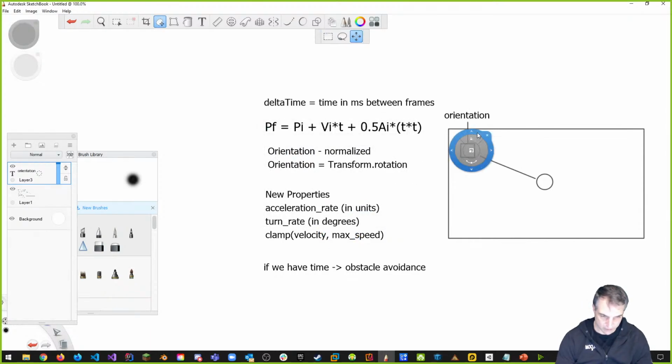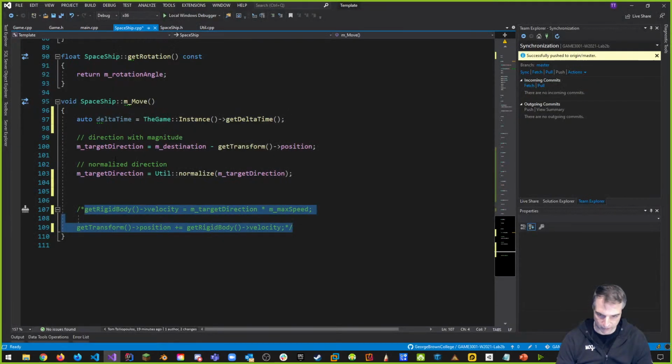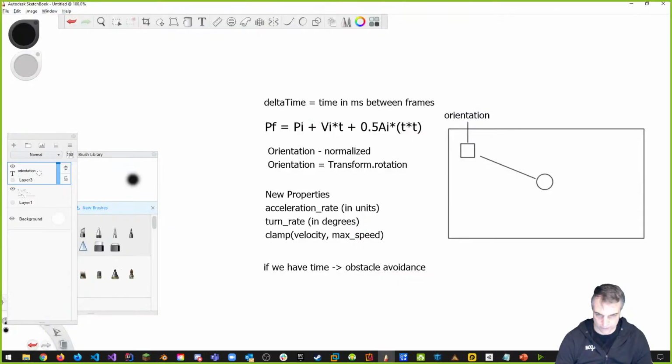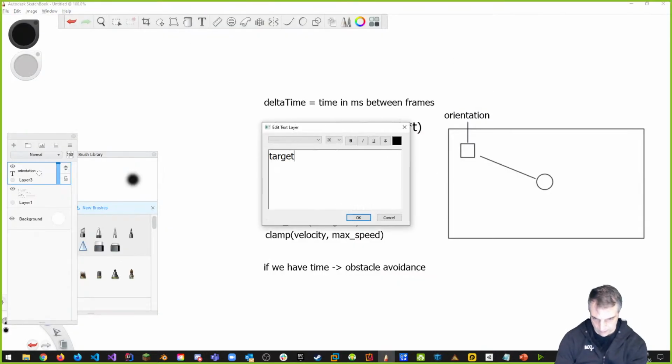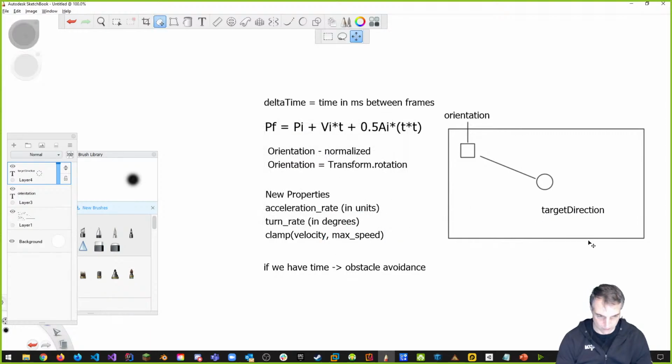So this is where I'm looking right now, and this is my desired orientation. I want to be able to move to that location, which is what we put here as the target direction. Again, I'm just showing this in a little micronized format so you understand what I want to do here.